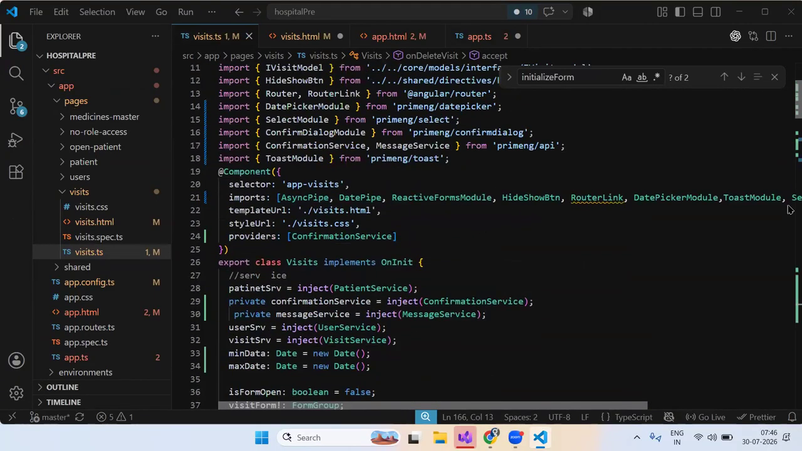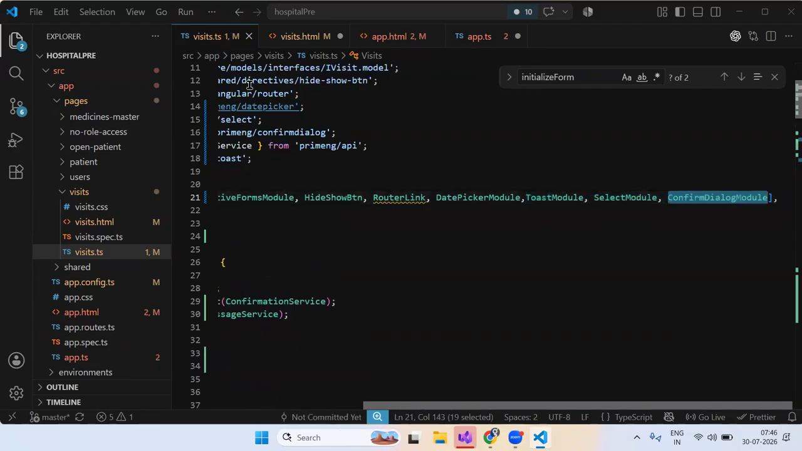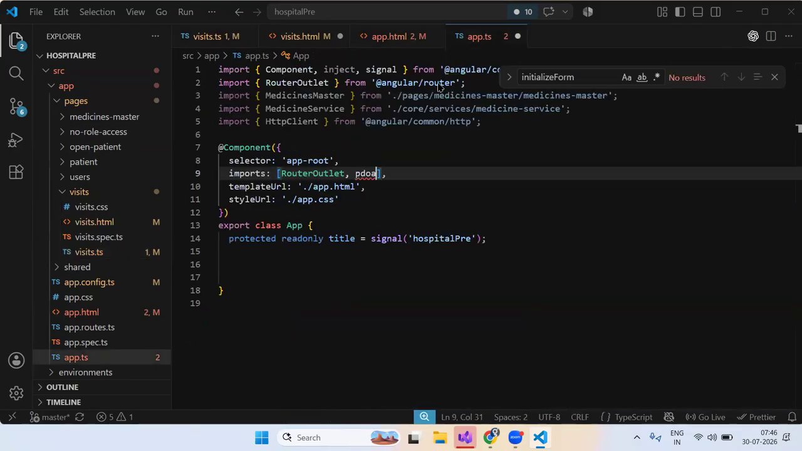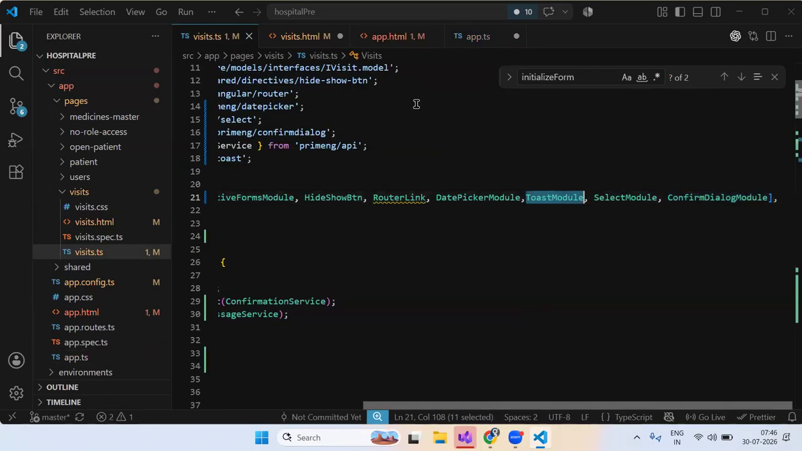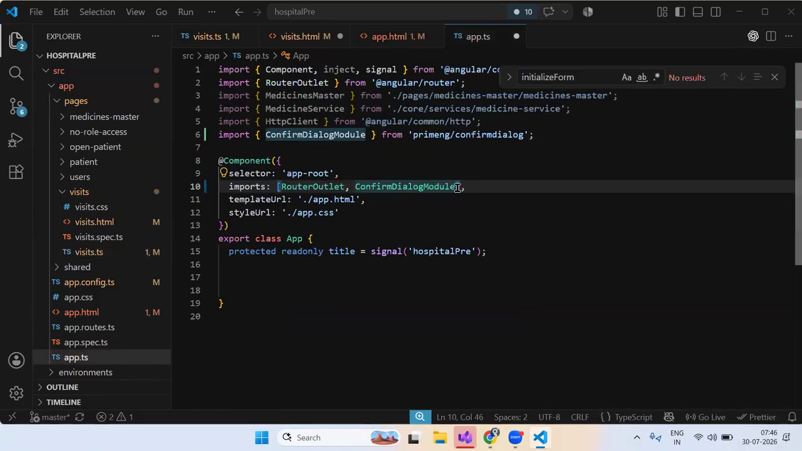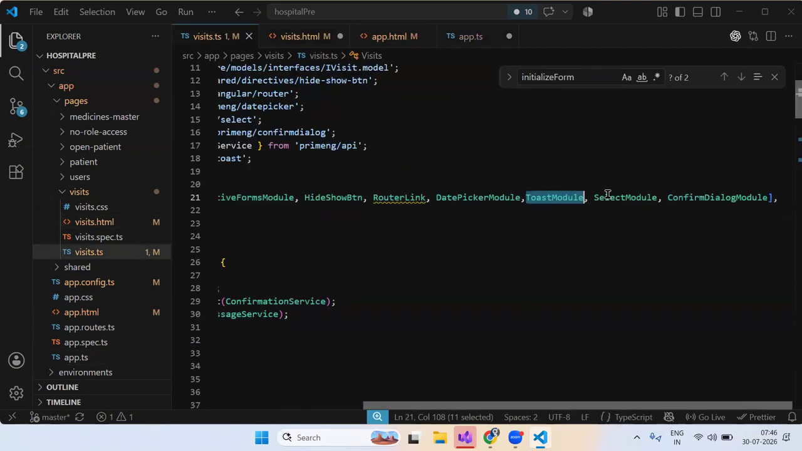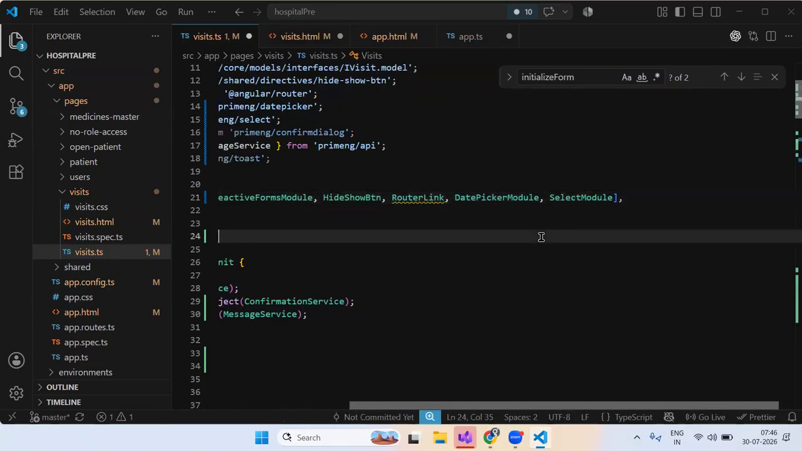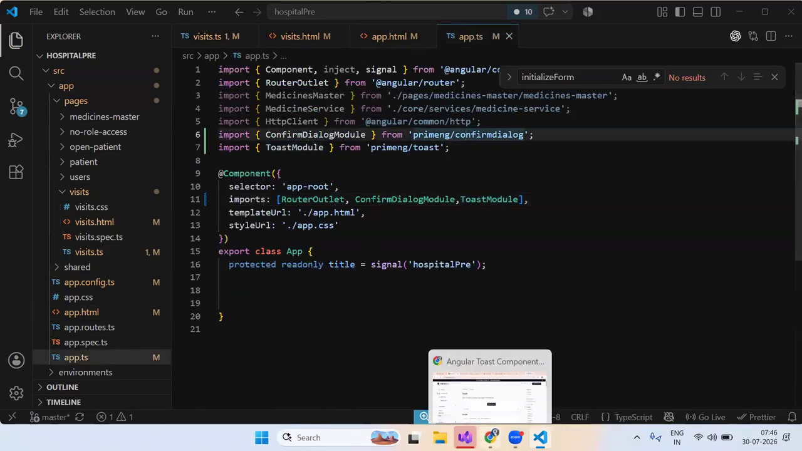Now here you don't need to import it then. Toast module and confirm dialog. So you import it globally, then in every component, you just need to use that message service. That's it. So now here you don't need it. Save it, save it, save it. Okay.